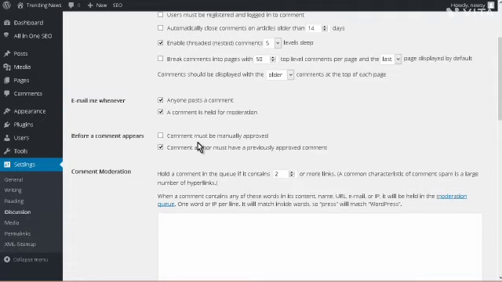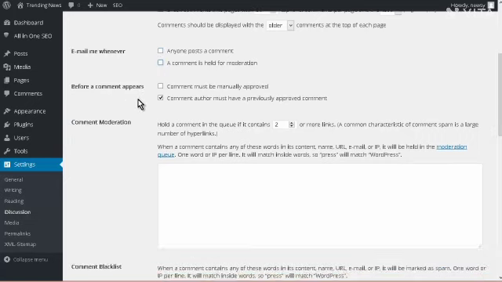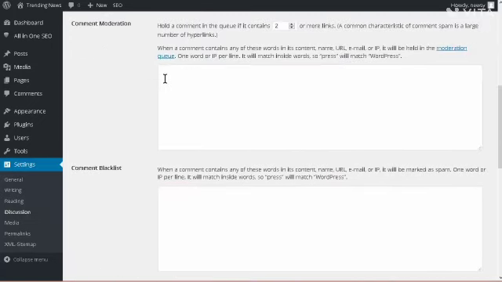And then you can have here, email me whenever anyone posts a comment. So if you want to be notified, you can do that. Here, whether they have to be approved or whether they have a previously approved comment, so you can fill that out. And then down here, this is how you can have posts on hold by putting things in the comment moderation or comment blacklist. If you put anything in here, it'll hold the comment or it'll blacklist the comment.